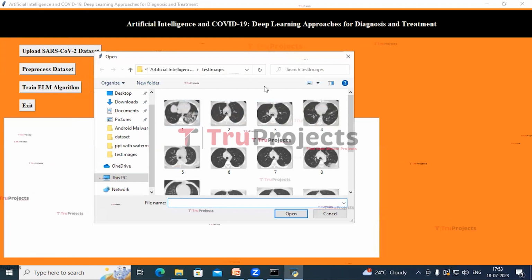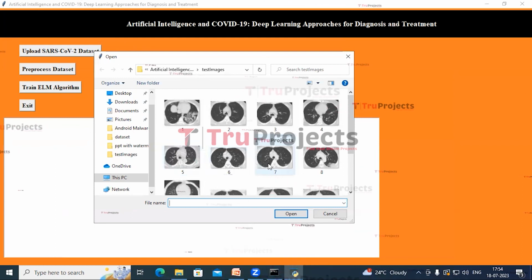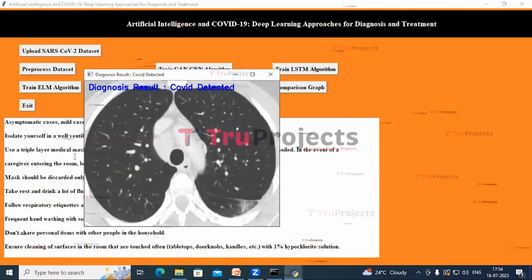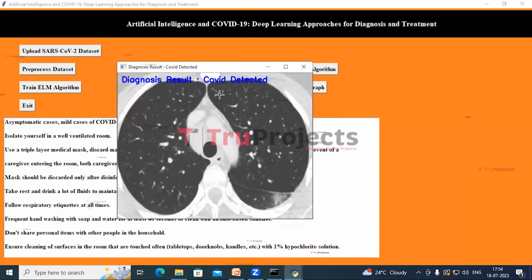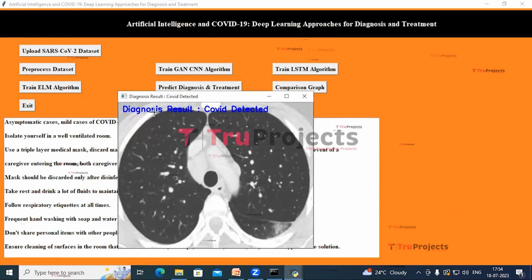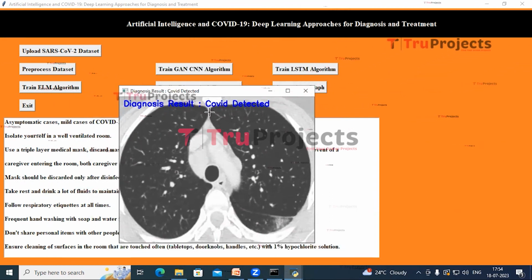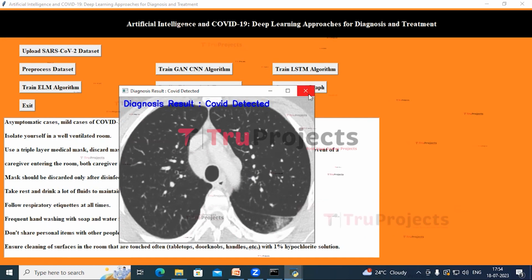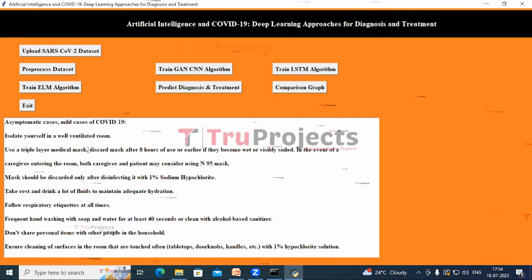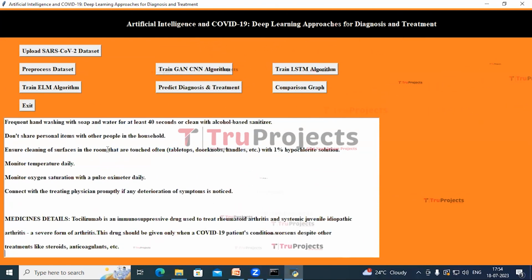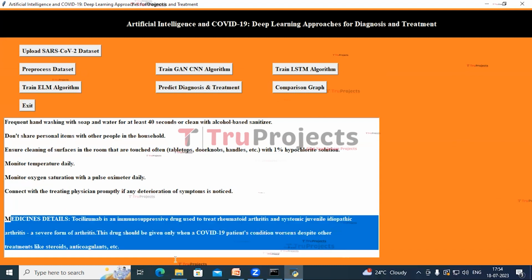A dialog box will be opened where we can see the test images. Select any of the test image. I am selecting 7th image and click on open. So here the blue color text says that diagnosis result is COVID detected. So for this image the algorithm has detected the COVID. Close this image. So in the text box we can see the measures to be taken, and if we scroll down we can see the medication details.